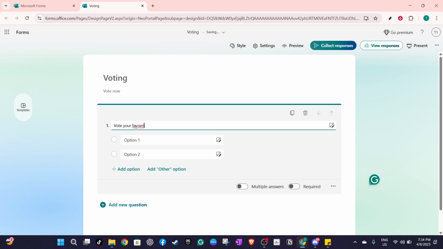Following this, move on to the option fields where you can input the possible answers. These are the options your participants will choose from, and you can add as many as needed to cover all potential choices. Once you've input your questions and options, it's crucial to preview your form.